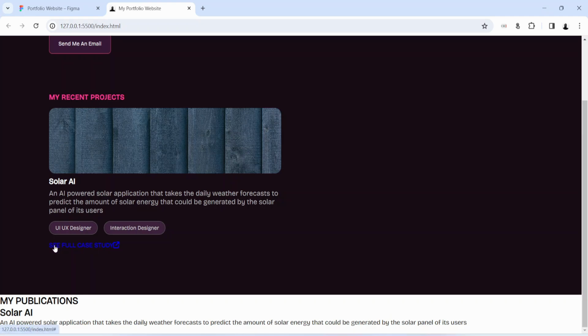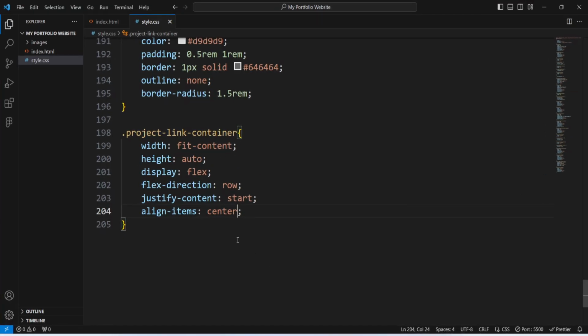Yes, we have the see full case study text link, and the icon arranged horizontally now. And we have a problem. The both of them are sticking to each other, right? We need to create a little space, a column gap space between this text link and the icon. So let's still stay here in the project link container that contains the both of them. Let's stay here and let's add a column gap.